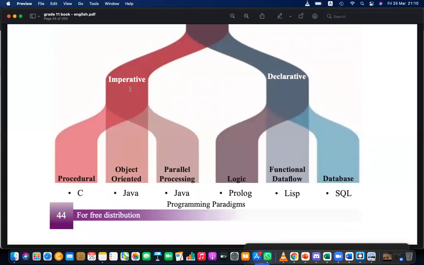Imperative means it's a way of telling something. In declarative programming, you just declare the status, how it looks and what you want. Basically, in declarative programming, you declare what you want. In imperative programming, you explain how things should happen.